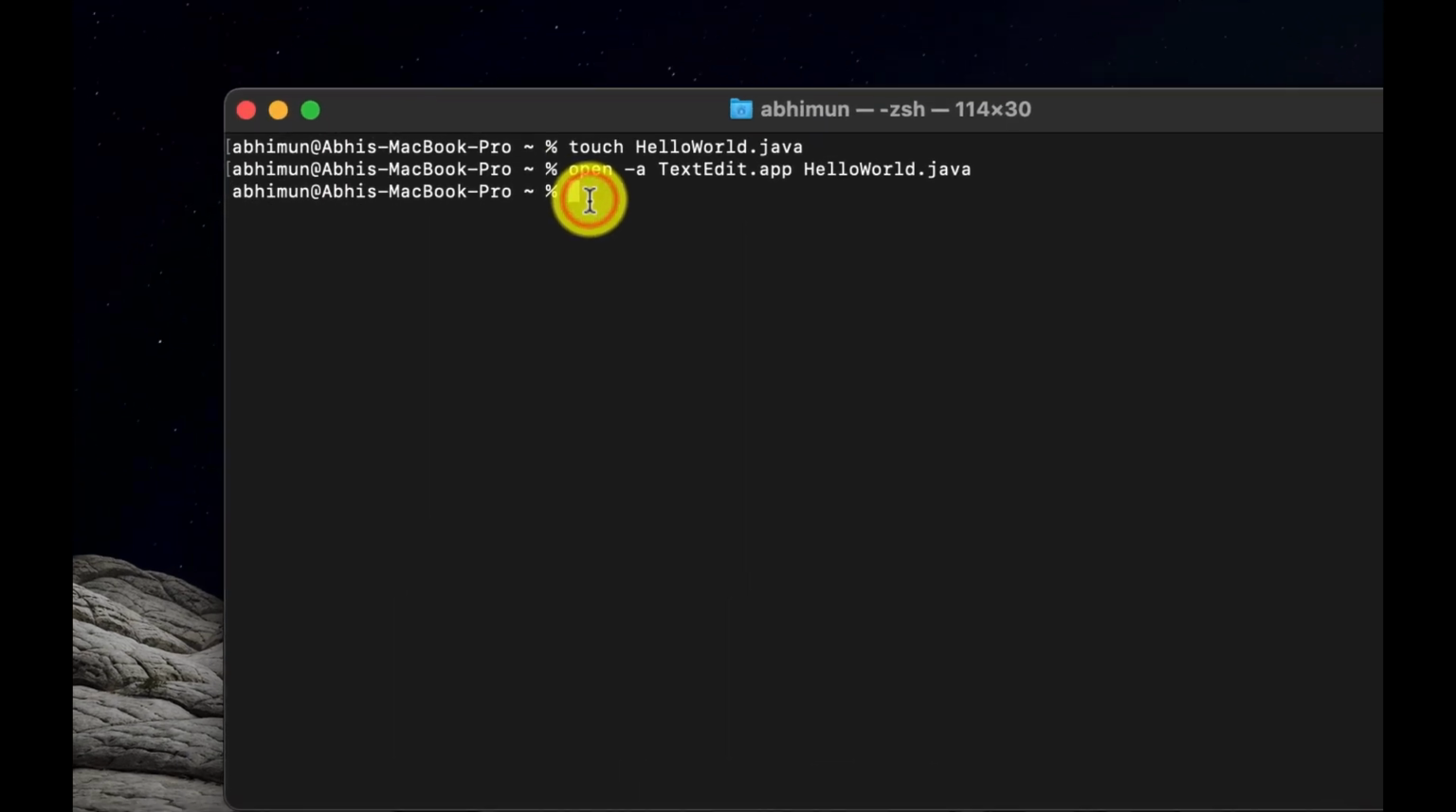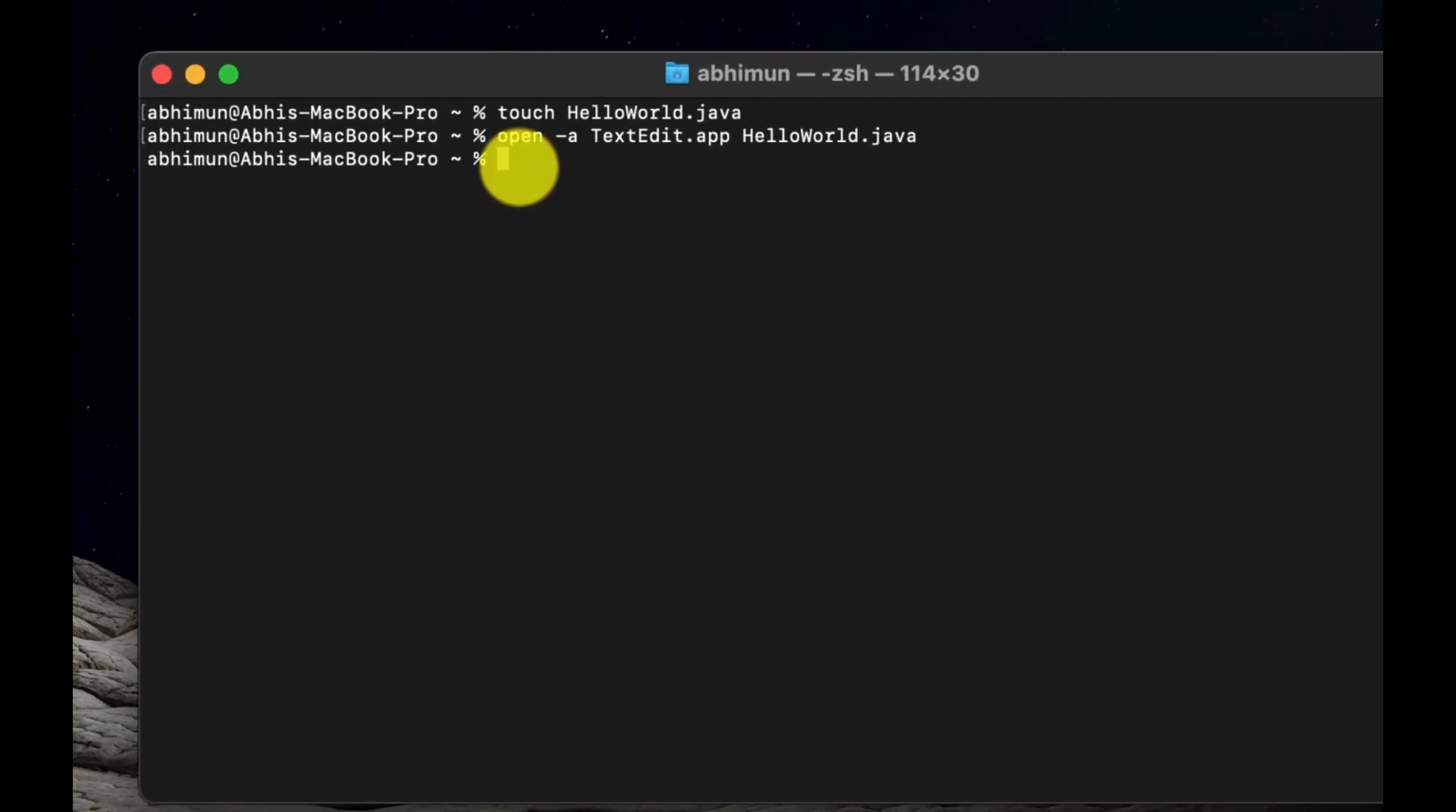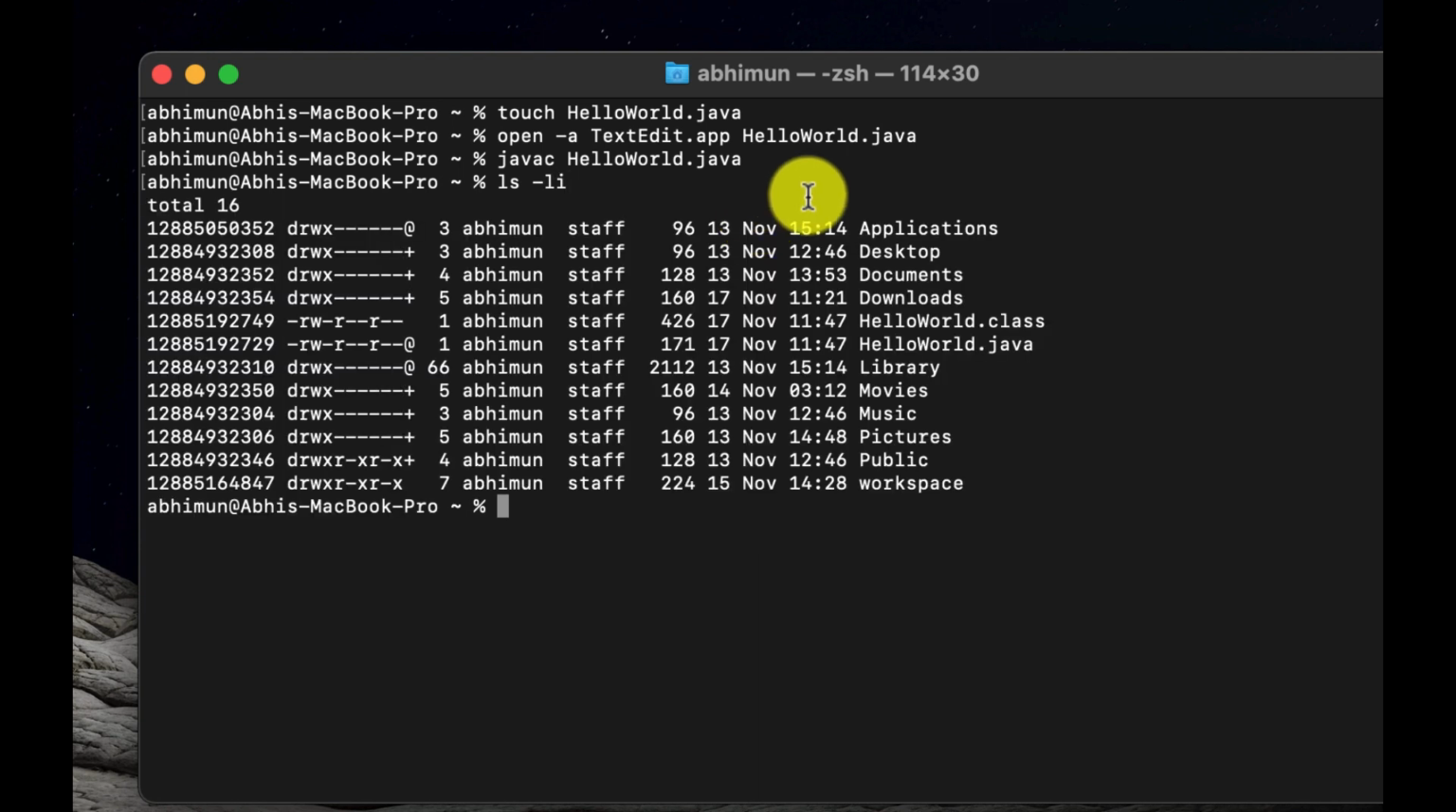In the terminal, we'll use the javac command to compile that one. So javac HelloWorld.java. Let's see. Here you can see this is the source code file, and when we use javac HelloWorld.java, it created the HelloWorld.class file.